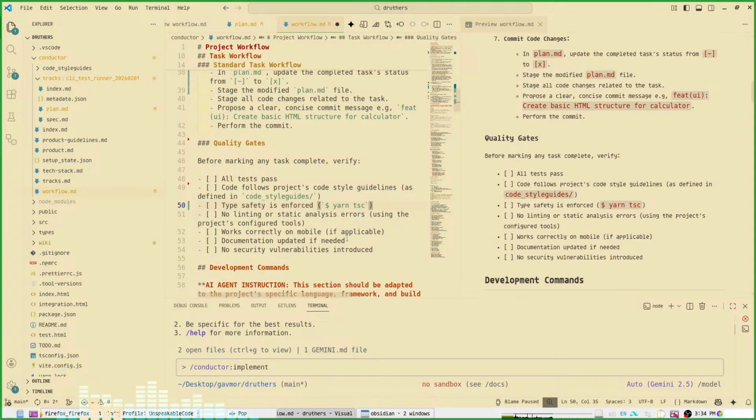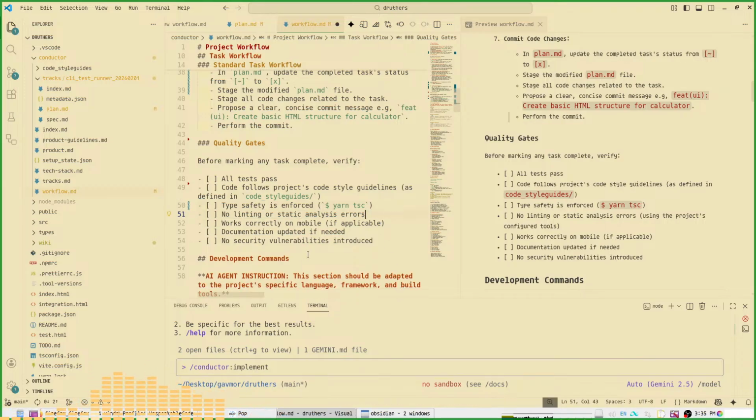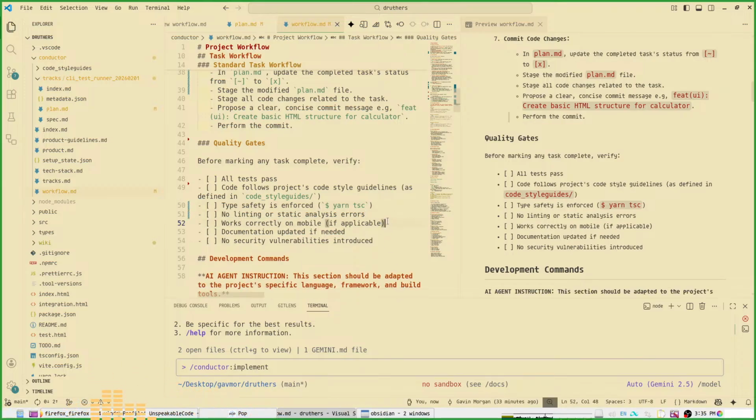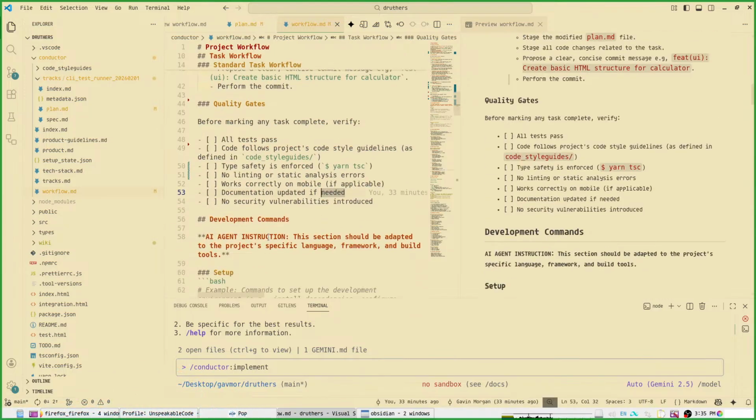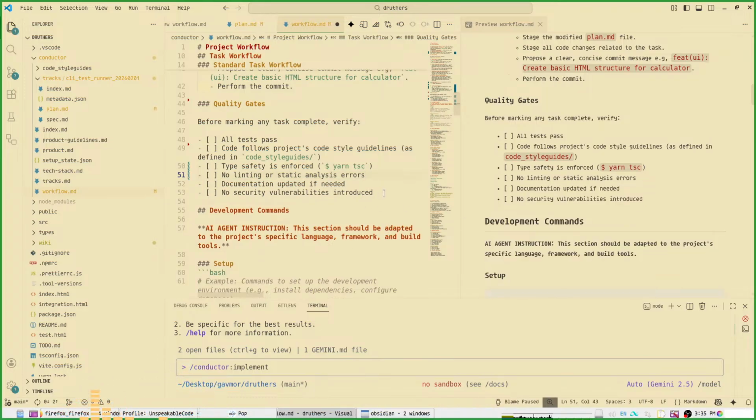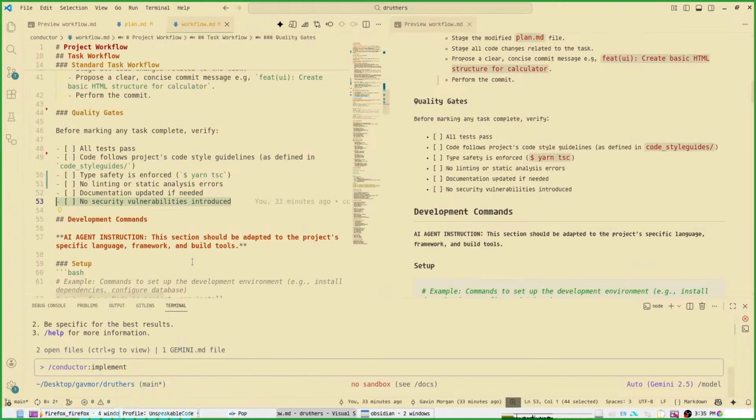No linting or static analysis errors. We don't have any configured tools. Works correctly on mobile. How is an LLM going to check that? Oh, just wait. That's in this document. Okay. But I mean, fuck that. No security vulnerabilities introduced. If I delete this line, is it going to introduce? What happens? Oh my god. Oh my god.